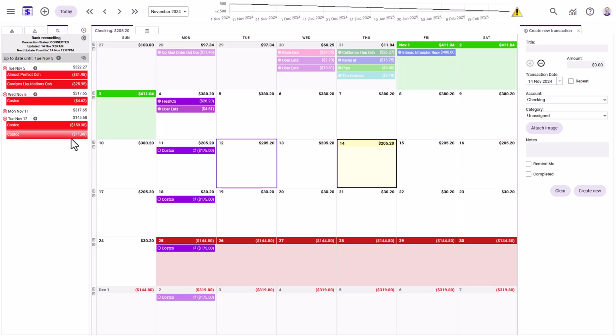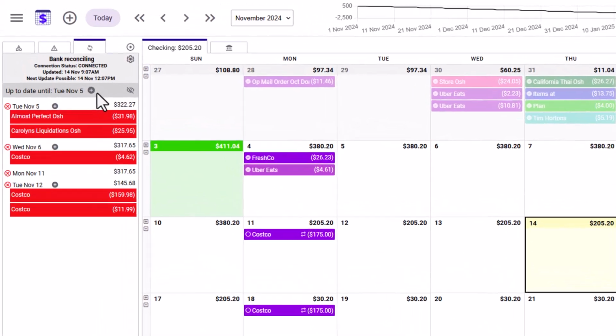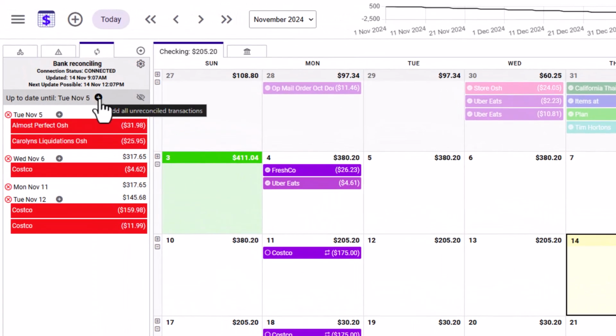We often get the question: I've gone ahead and connected my bank account. I see my transactions coming in on the Reconciling tab, but why aren't they automatically added to my calendar? Do I have to add these manually one at a time? The answer to that is you can add them all at once, which you can do with these plus symbols.